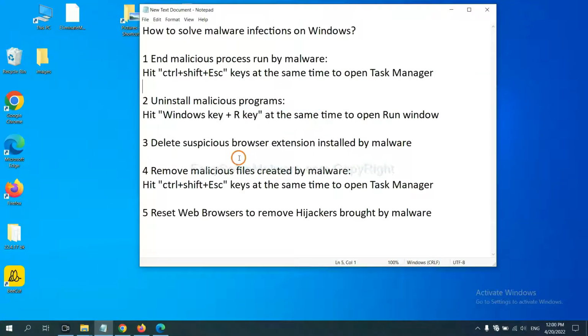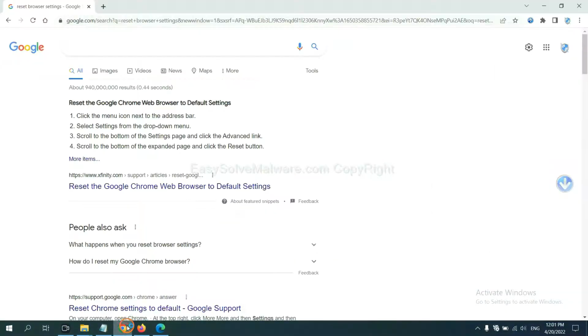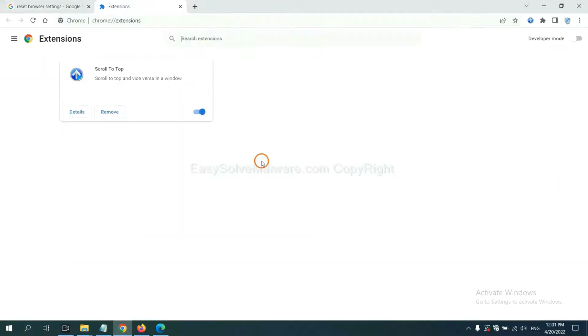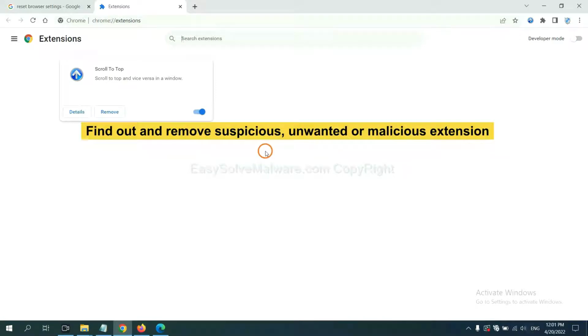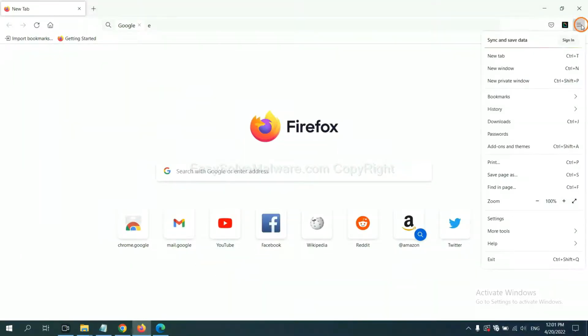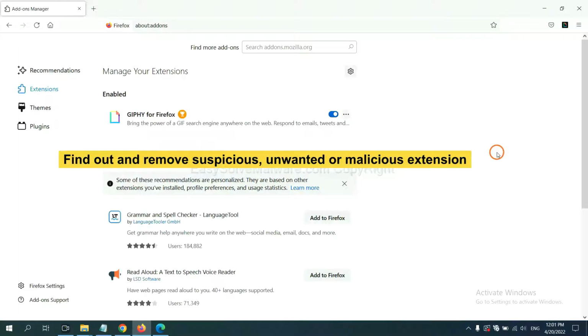Next, we need to delete suspicious browser extensions installed by malware. First, on Google Chrome, click the menu button, select More Tools, and click Extensions. Now find the suspicious or dangerous extension and click Remove. On Firefox, click the Menu button. Now click here. And also, you need to find and remove the suspicious extensions. Click here and click remove.